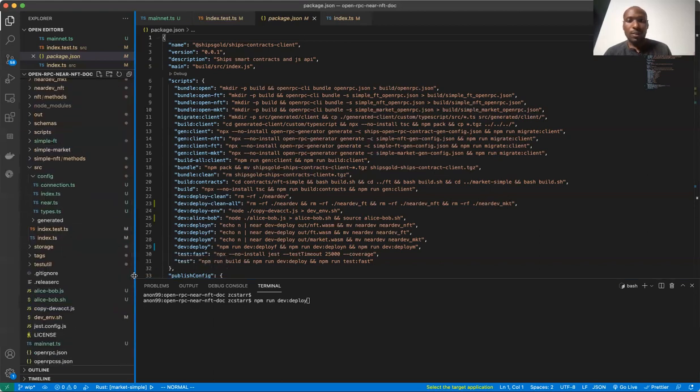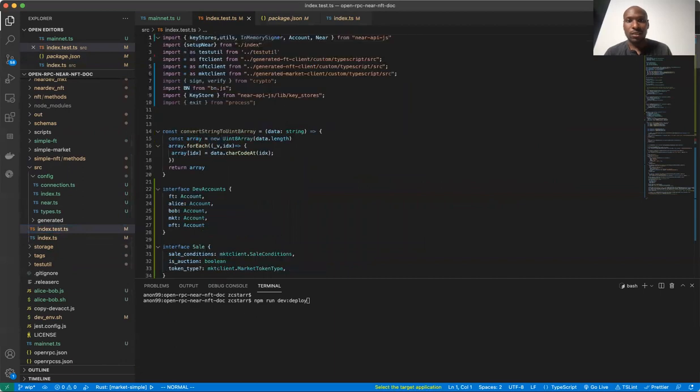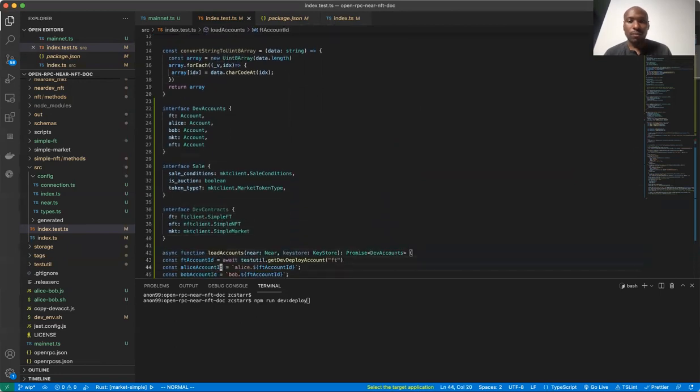So what we're going to do is pop in the test and see how I access these dev accounts and what I am doing to make this a really great system for myself. A couple of things that you might have seen in video 0, the setup near, which is basically a helper function that takes a network ID, so mainnet, testnet, and a key store. And the interesting thing here is that the key store needs to load up a dev account.